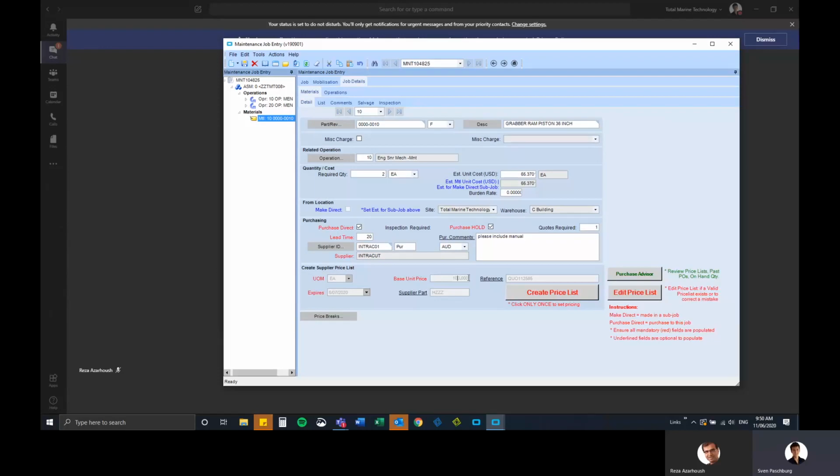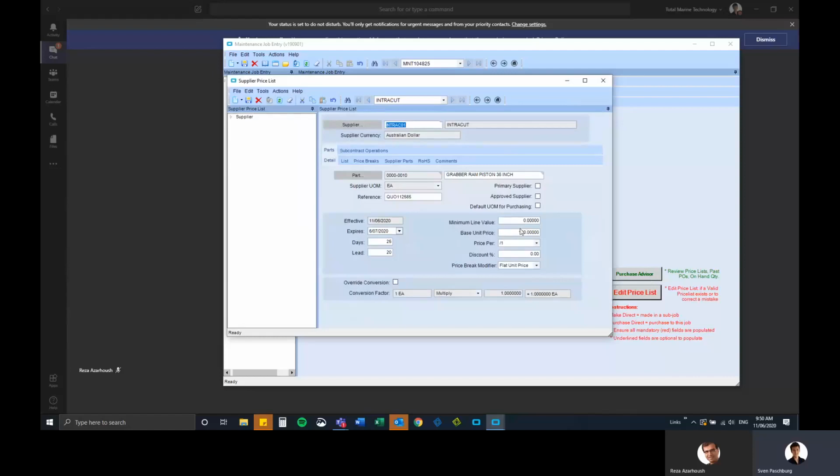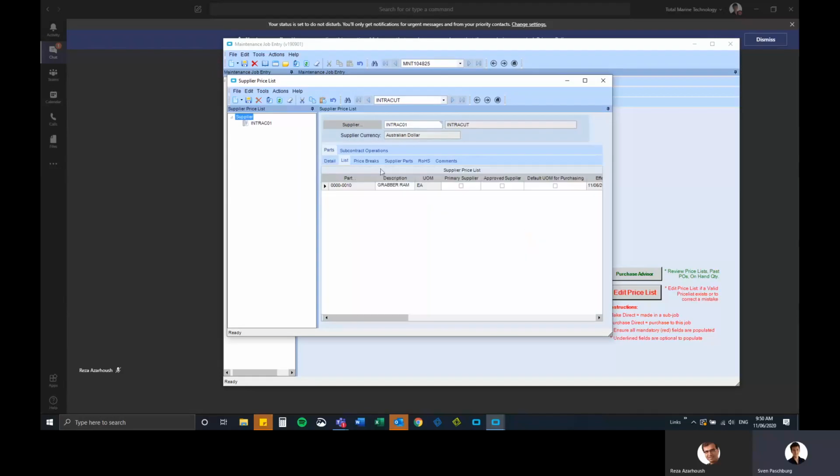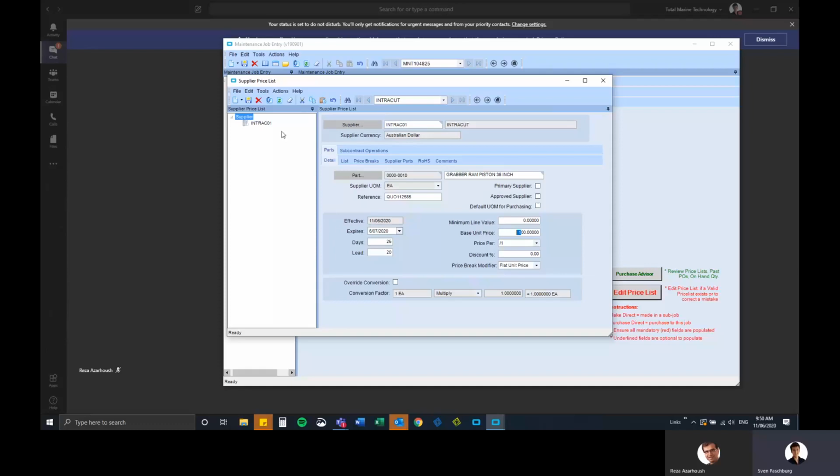Your $80 will only come into effect after the 6th of the 7th, so on the 7th of the 7th, right? So instead you go to edit price list, and then you go here and you go, well, actually this is meant to be $80. And then you go and change it here and click save. So that's how you edit it.